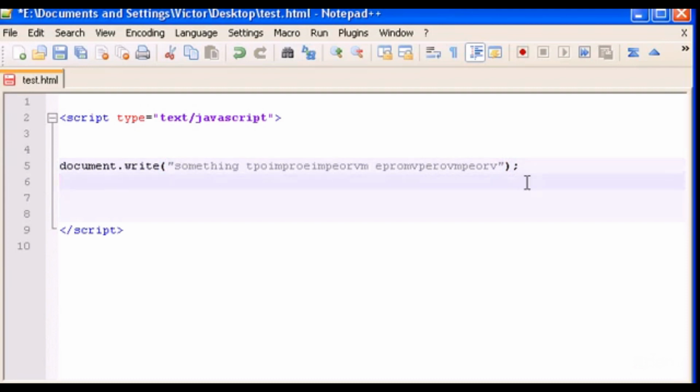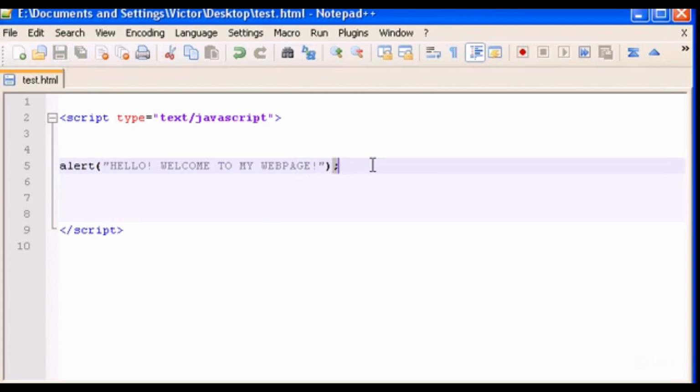Now I'm going to show you also how to use the alert box. I'm sure many of you guys already have seen this throughout the web. Alert box, and then instead of this, let's type hello, welcome to my web page. Save this, remember end it with semicolon.